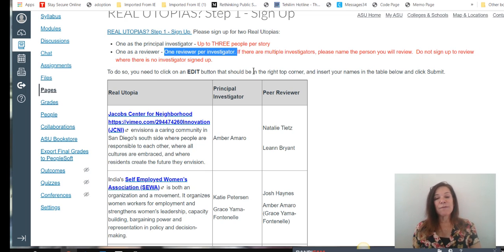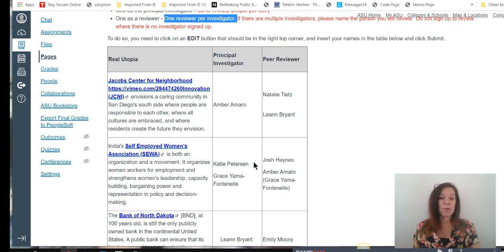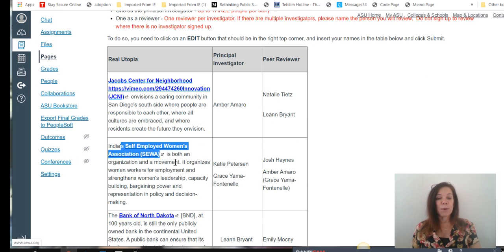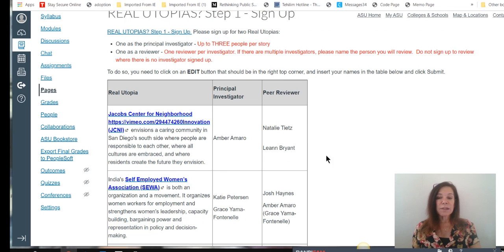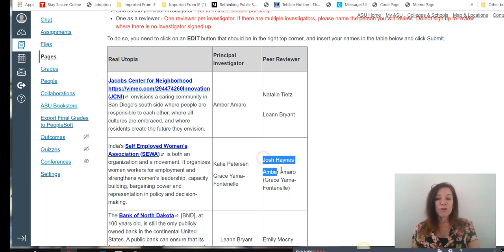It goes on to say if there are multiple investigators, and if you come down here to the Self-Employed Women's Association, you see that we have multiple investigators. We have two, Katie and Grace. Then you sign up and name the person you'll review. You can see here we also have two reviewers, and Amber has identified that she will be reviewing Grace, and that leaves Josh, although he didn't identify that he would be reviewing Katie's investigation, it leaves him with no choice, so that's fine.